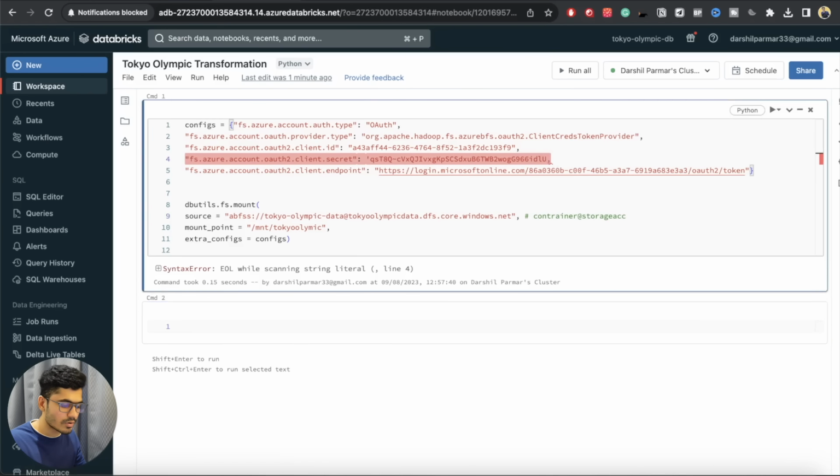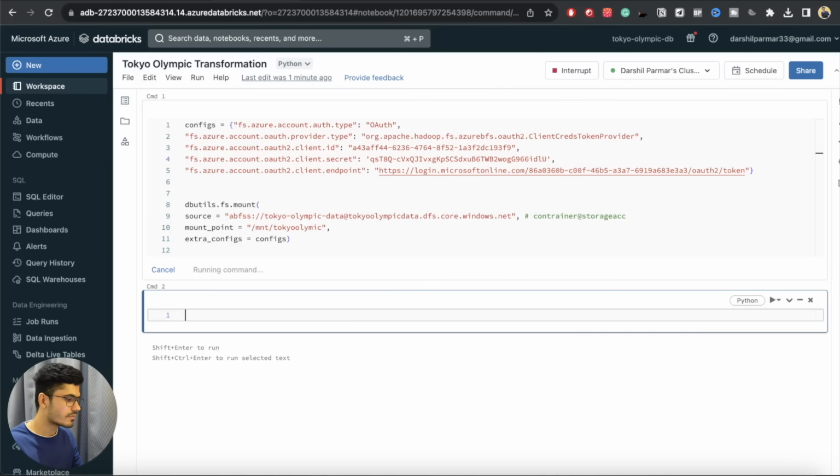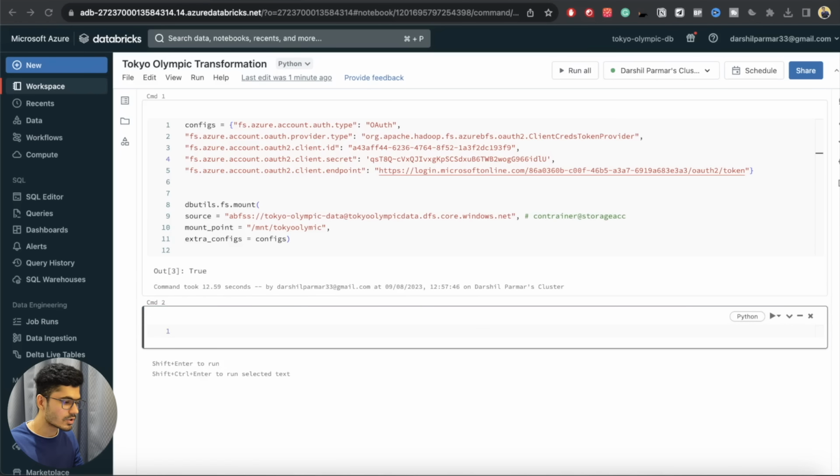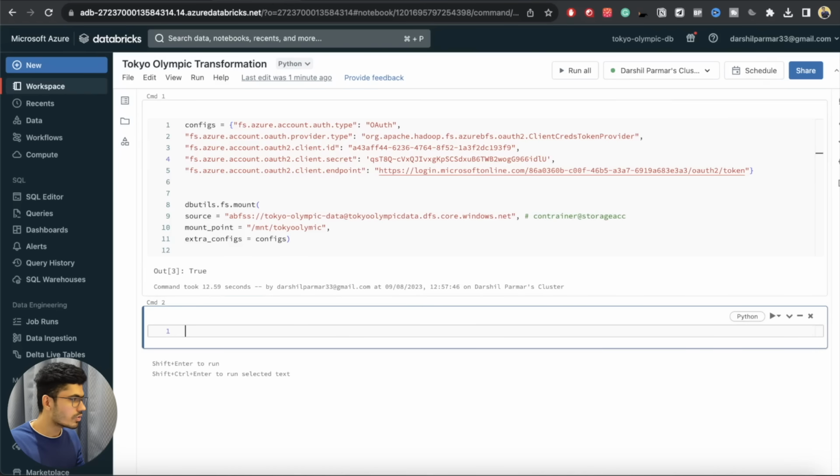Oh, it's a single quote, not double quote. Let's see what other error we get. Hopefully we should not get any error, but we might get an error about the permissions. But if it does not, then it should be good. So we'll just wait a few minutes once it runs the code. And as you can see, we were able to successfully create the connection to the Azure Data Factory.